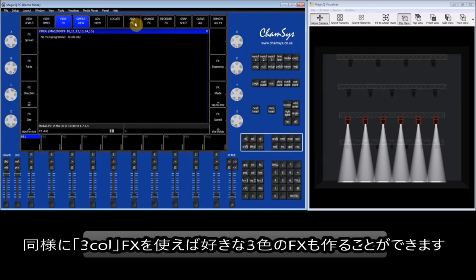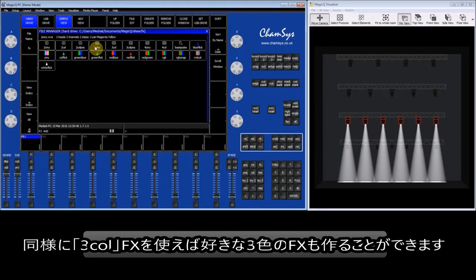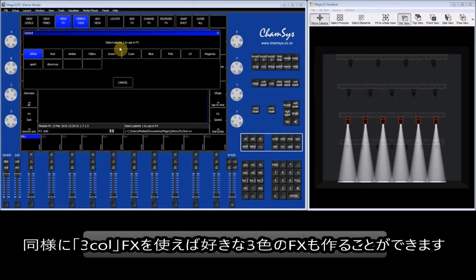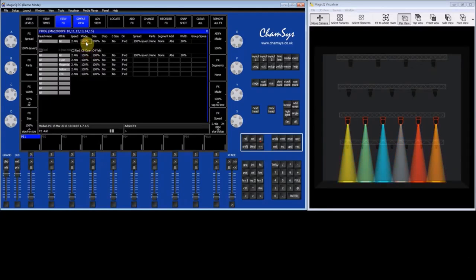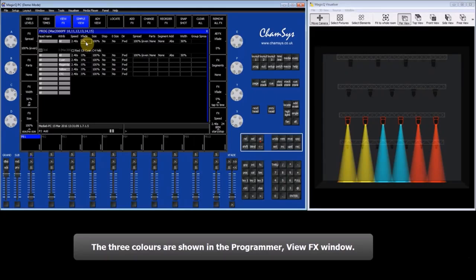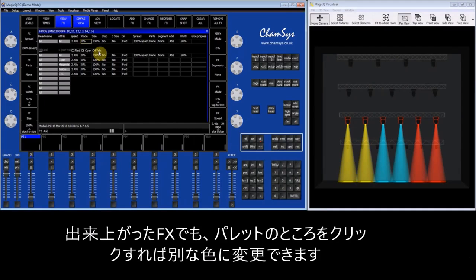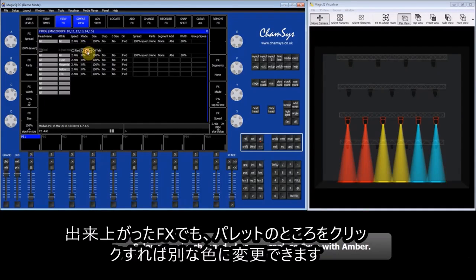We also have 3 colour effects, so this will use 3 palettes. And we're going to select red, cyan and yellow, and you can see the effect is using the 3 palettes. Again, you can see the palettes in the programmer window. We're going to change the cyan palette and replace it with amber.